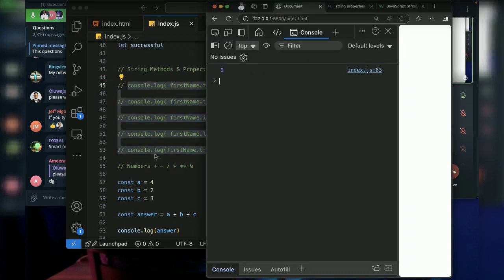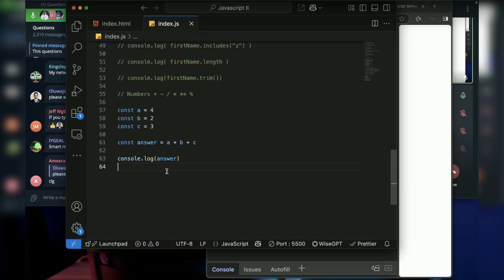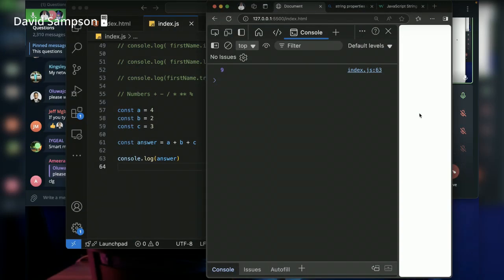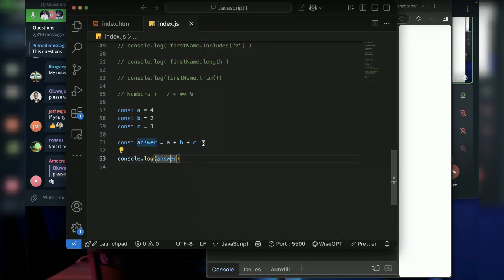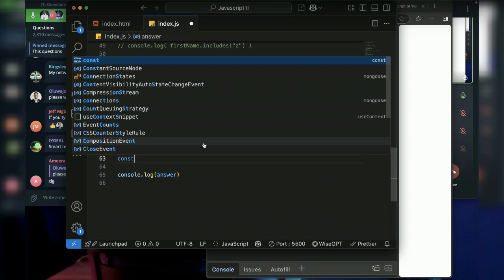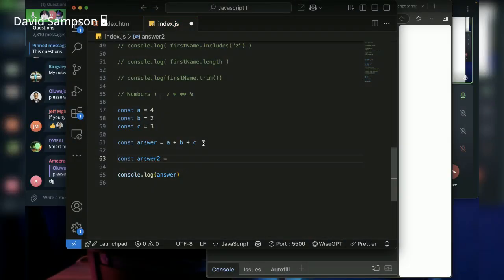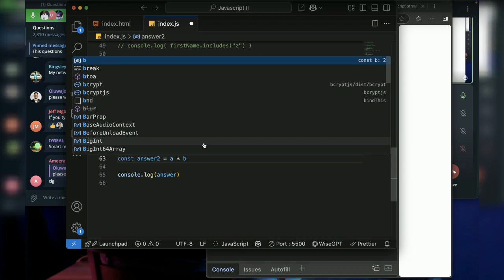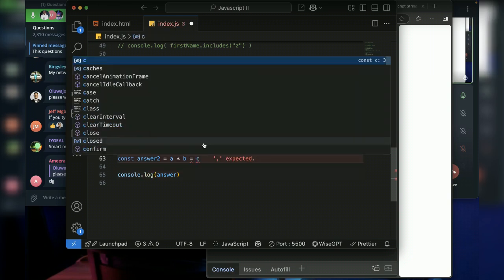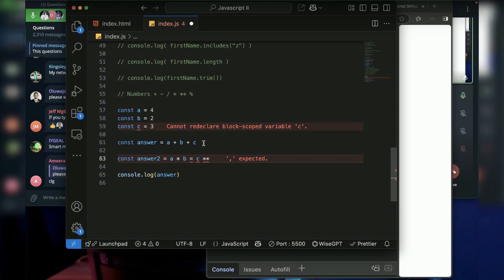Now I can do any mathematics I want. I can also come here and change it and say const answer2 is equal to A times B plus C raised to power A. Sorry, this is supposed to be plus. Yes. So when you see just one asterisk, it is multiplication. Double asterisk is raised to power.